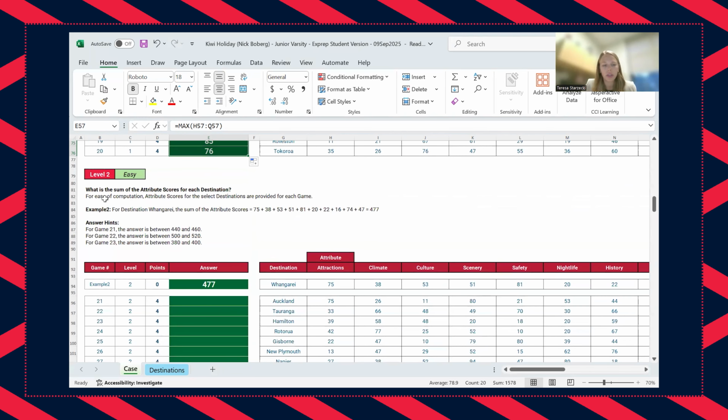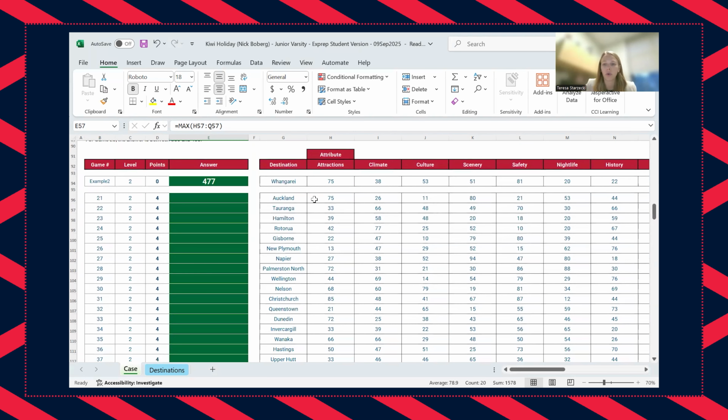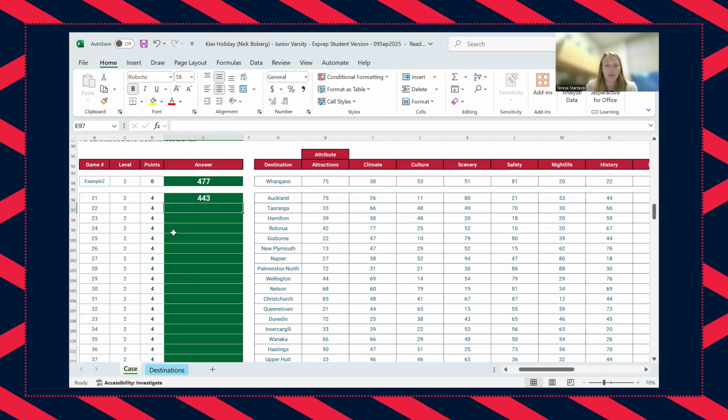For level 2, the question is, what is the sum of the attribute scores for each of the destinations? So again, across the board, we are looking to sum all of these attribute scores for the destination. In E96, we will do equals sum function of this first range from H96 to Q96. From there, again, we can autofill down to fill in for the remainder of the destination list.